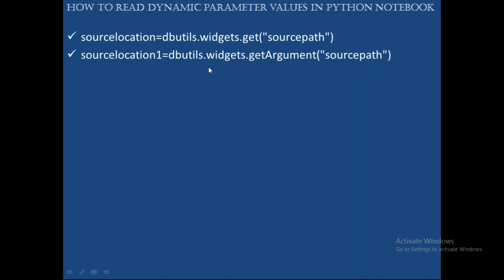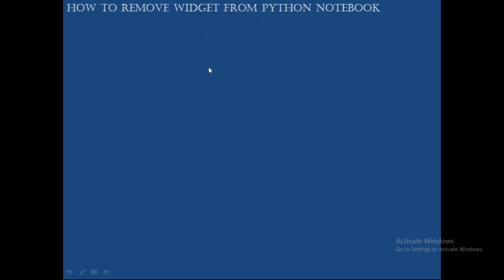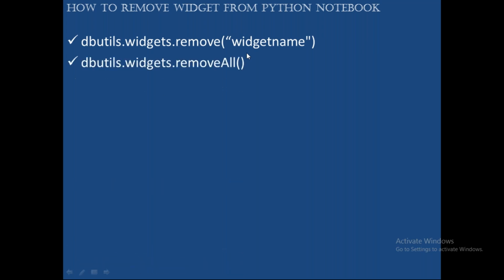Now let me show you how you can remove these widgets. If I want to remove a particular widget, then you have to say dbutils.widgets.remove and the widget name. Suppose I want to remove all the widgets which I have in my notebook, you just have to use dbutils.widgets.removeAll. Okay, next. Clear? As of now, clear.